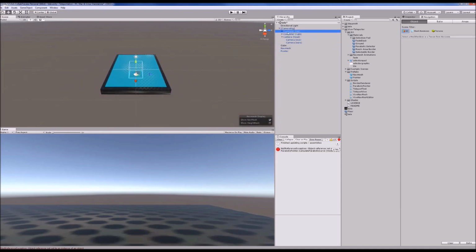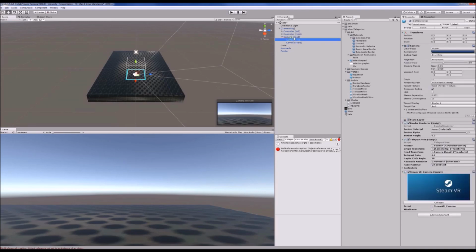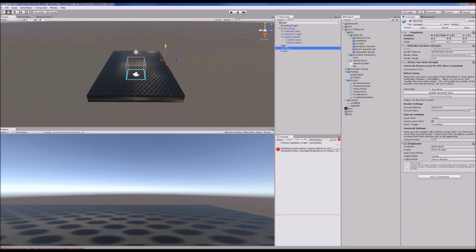now you want to go to camera controller left, and you want to add a Steam VR tracked controller. You want to go to controller right, and you want to add Steam VR tracked controller. And now what you want to do is go to camera rig again, and add 2 controllers, not 20. And once you set your controller size to 2, you'll have 2 slots here to fill. And the way you're going to fill them is you're going to drag your controller left, then you're going to drag your controller right, and that's that.